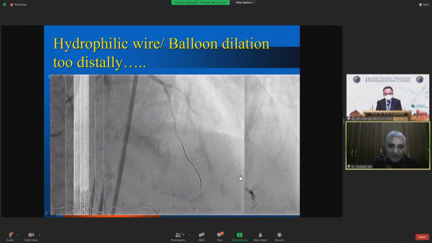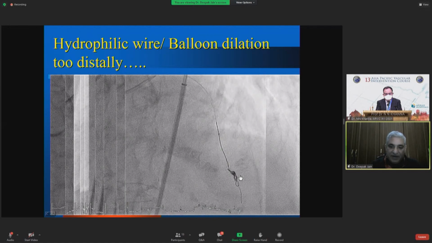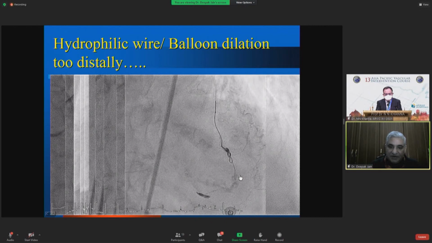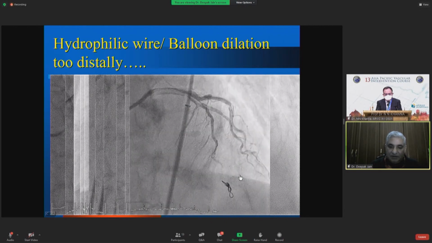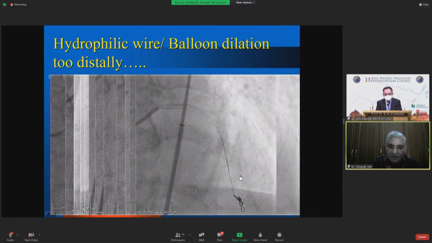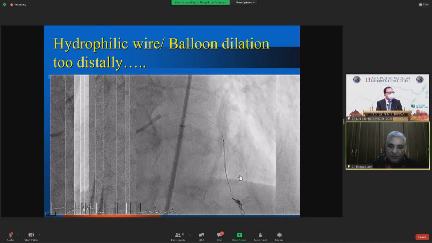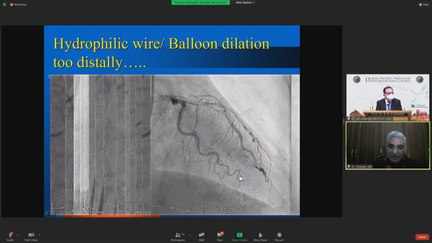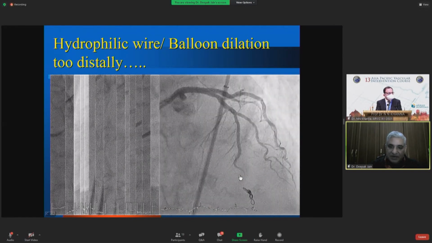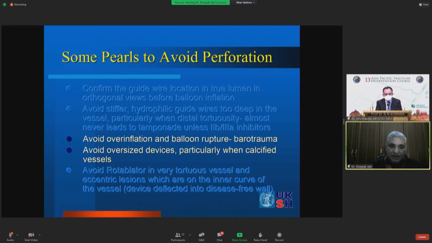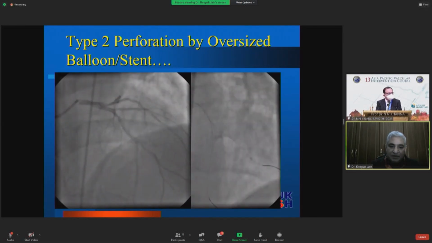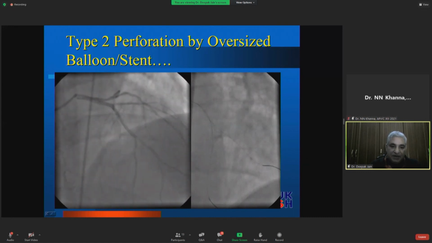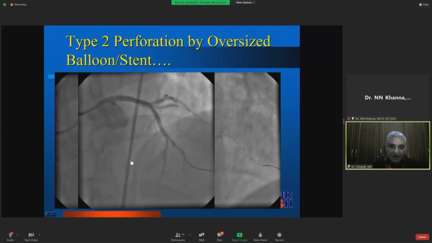So the first thing to do is coil occlusion before anything else. Before the tamponade develops, do a definitive treatment of the perforation, and then do whatever one wants to do. So stenting of the LAD, and this is the end result. So the perforation is sealed completely. Avoid overinflation with oversized hardware, LAD stenting, LAD after the diagonal.